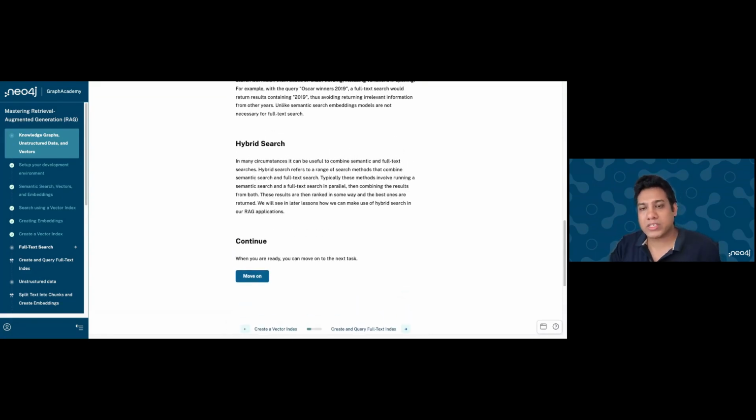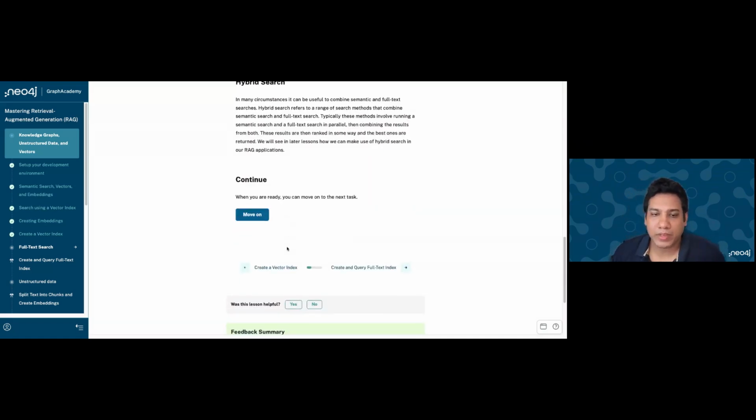Now, we can, of course, combine semantic and full text search to do something called hybrid search. It's really powerful when you use the capabilities of both semantic and full text search, run it across the results that you're getting, and then combine the results from both. There's a way to rank the results from semantic search, rank the results from full text search, and then give back the results to you, which are a combination of full text and semantic. So later in the lessons, we're going to use hybrid search in our RAG applications. But for that, we also have to create a full text index that we can later use to query our data.